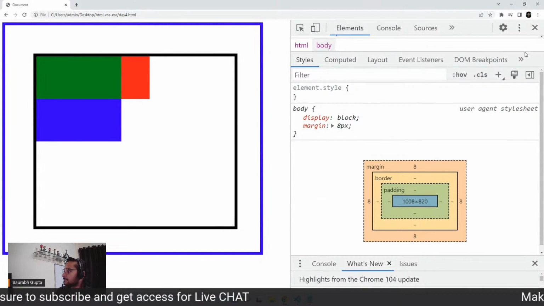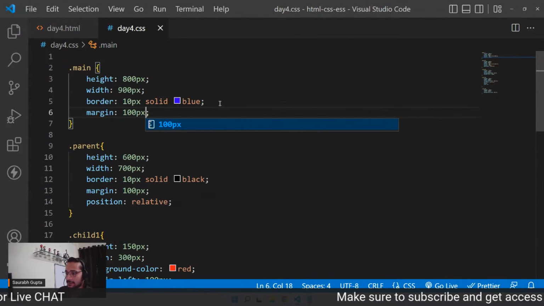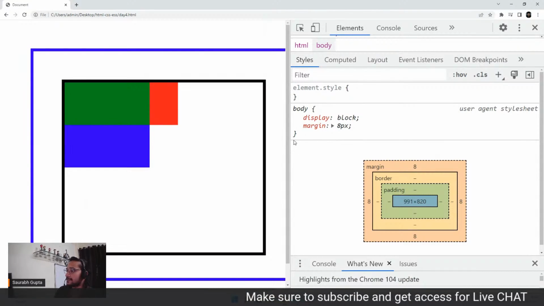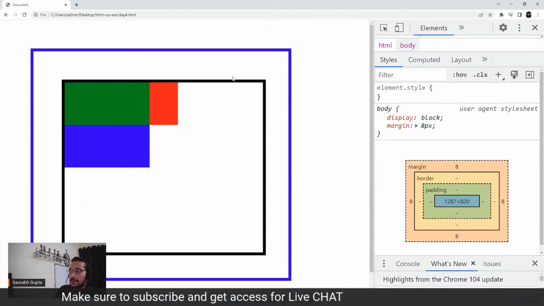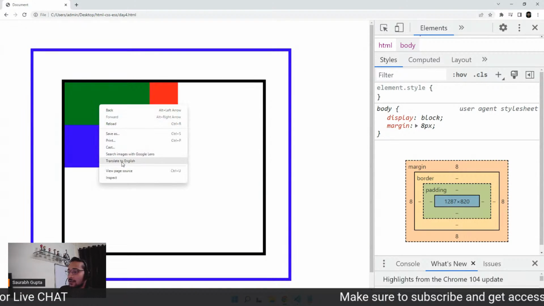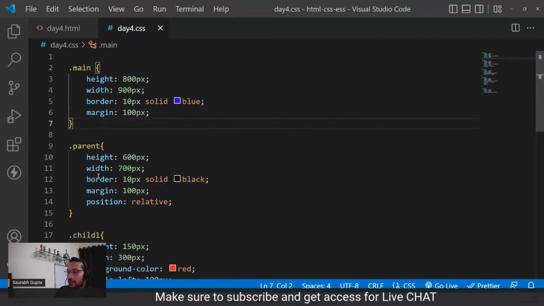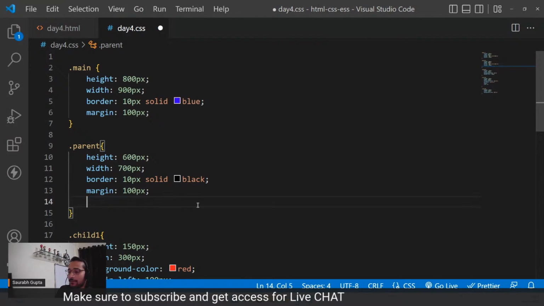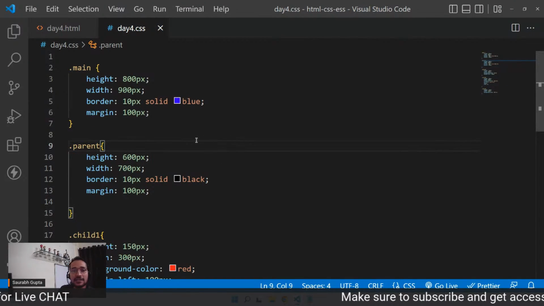See that? And also a margin. So margin of 100 pixel. See that, guys? Right now, the black bordered parent is having position. That's why it is getting positioned according to that. If I remove the position from the black bordered parent, what will happen? It will again go to the viewport. See, again going to the viewport because none of my parent is having position.